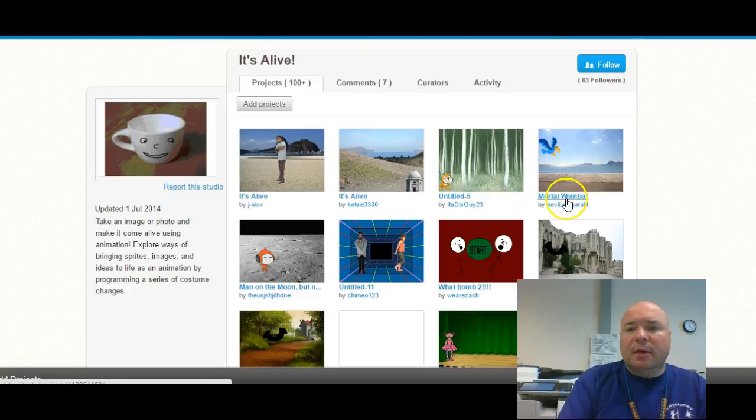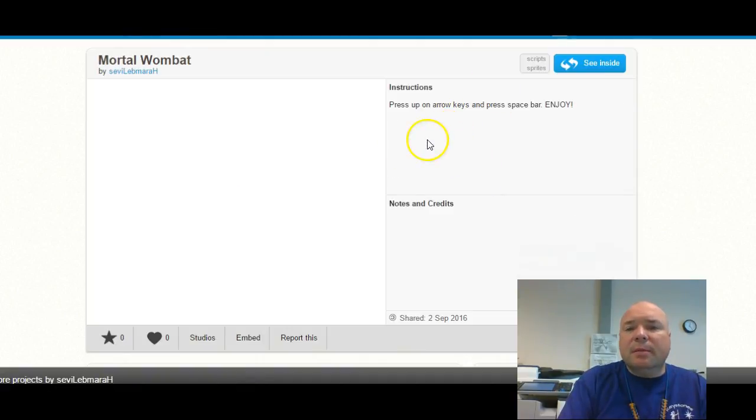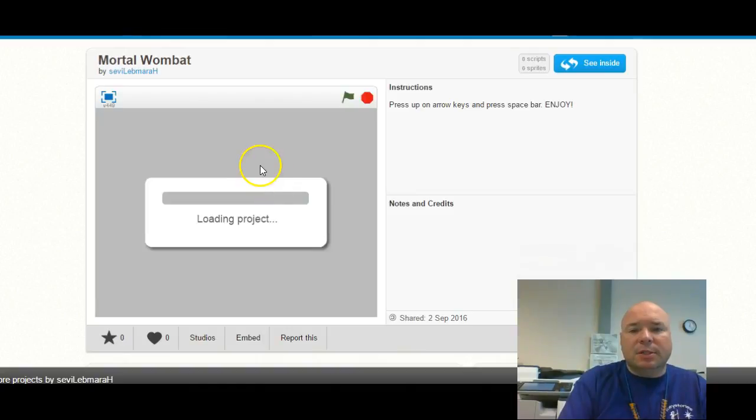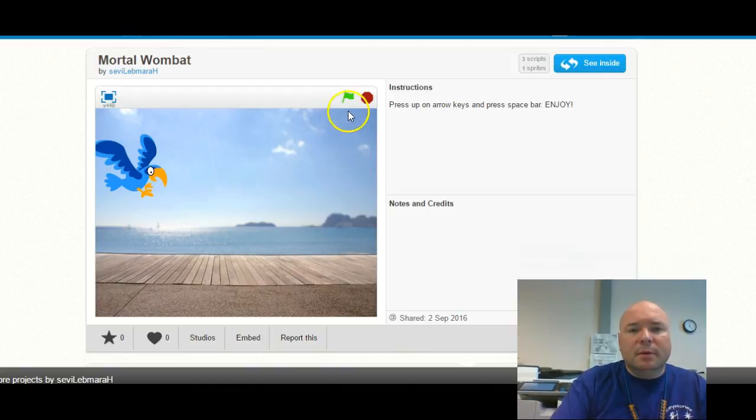So let's take a look. The Mortal Wombat. Let's see what that looks like. Press up on the arrow keys and press spacebar. Enjoy. It's our directions here. So up on the arrow keys. Let's hit green flag.